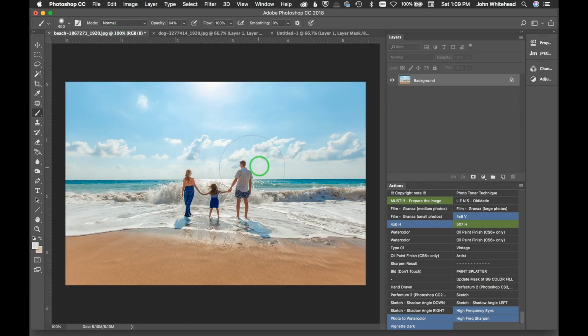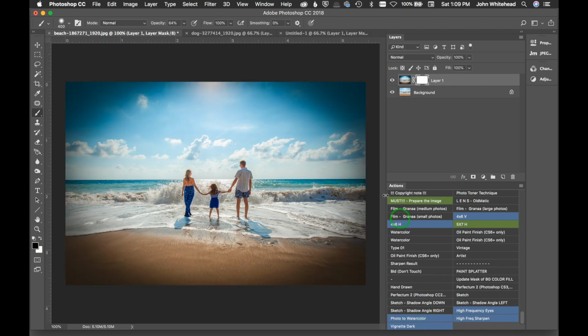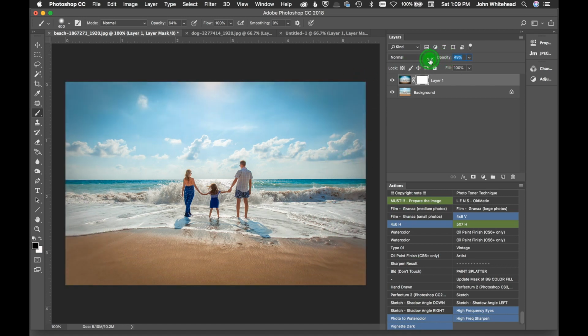We'll come over here to another image, just this general image of the beach. Coming down here to my vignette dark, I'm going to click that, and there's that vignette. Just like the other one, I can dial the opacity back to where I want it to be. I can turn this off and turn this on. You can see that vignette. So that is it. It is that simple.